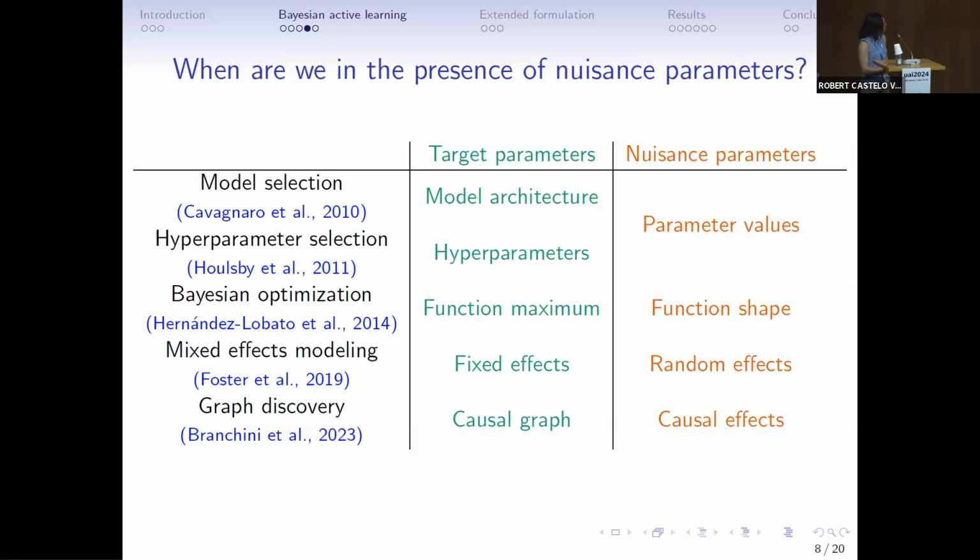For example, take the problem of model selection. Here your goal is to identify the correct architecture or the correct structure of your model. This is your target parameter. Maybe you think that the structure will generalize to new participants or new task environments. You're also uncertain about the parameter values of this model, but you don't care about that as much. You don't think that these specific parameter values will generalize to your next participant or your next environment, so you treat these as nuisance parameters.